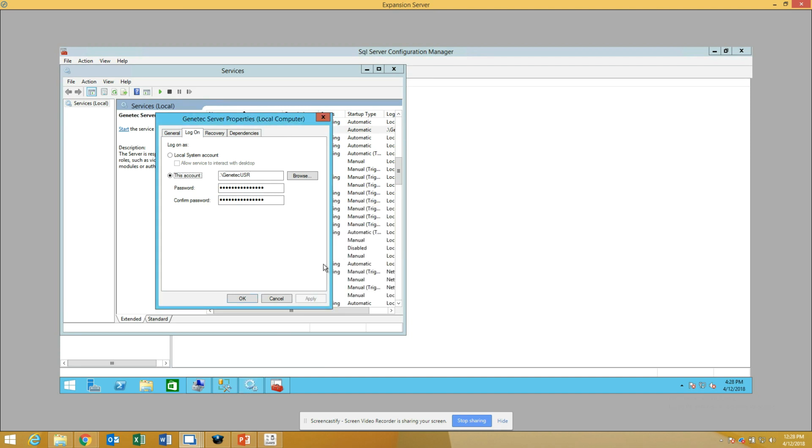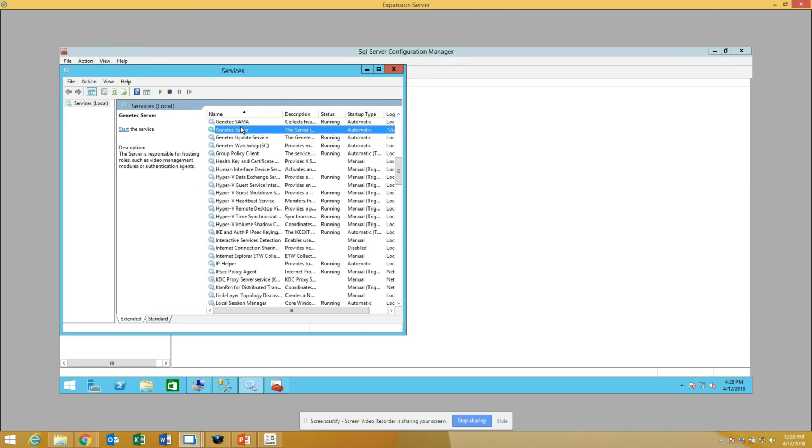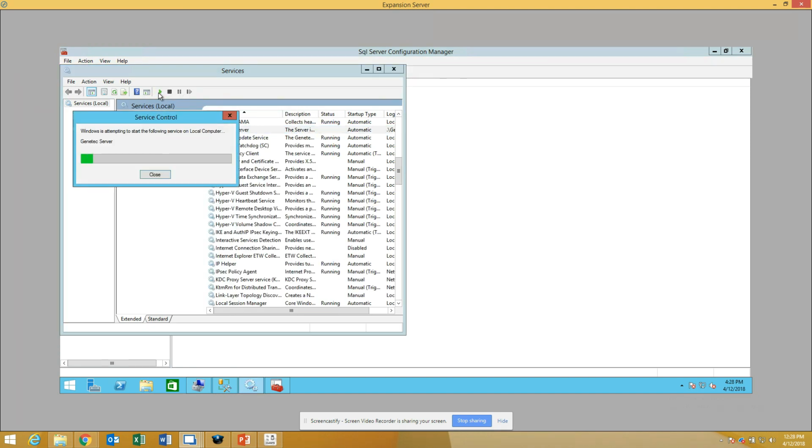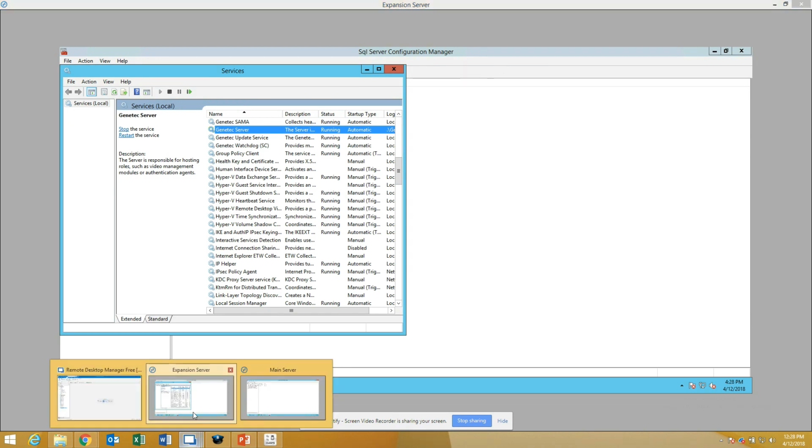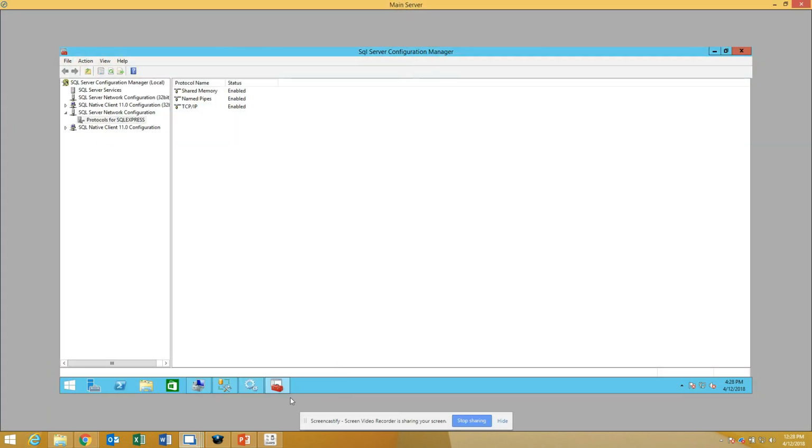Log on as a service, right. And now I'm going to try to start. And there you go. Genetec services have been restarted, and SQL has been restarted on the expansion server. Now it's time to do the same on my main server.